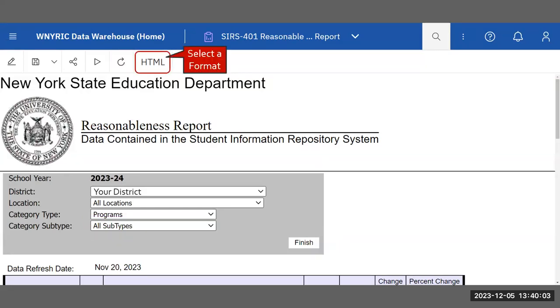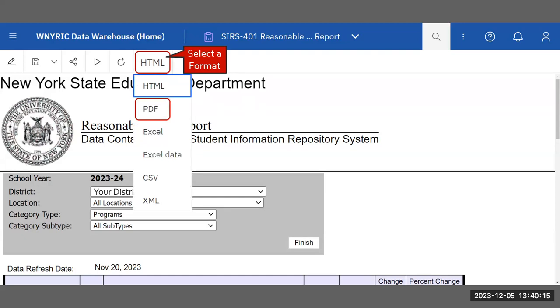The Select a Format button defaults to HTML, but if you click it, you'll be presented with a number of file format choices. We're in the default HTML option, so you can see how that appears. Excel, Excel data, CSV, and XML will be a download you can save to your computer. And PDF opens the report as a PDF that you can interact with. Let's take a look at that.